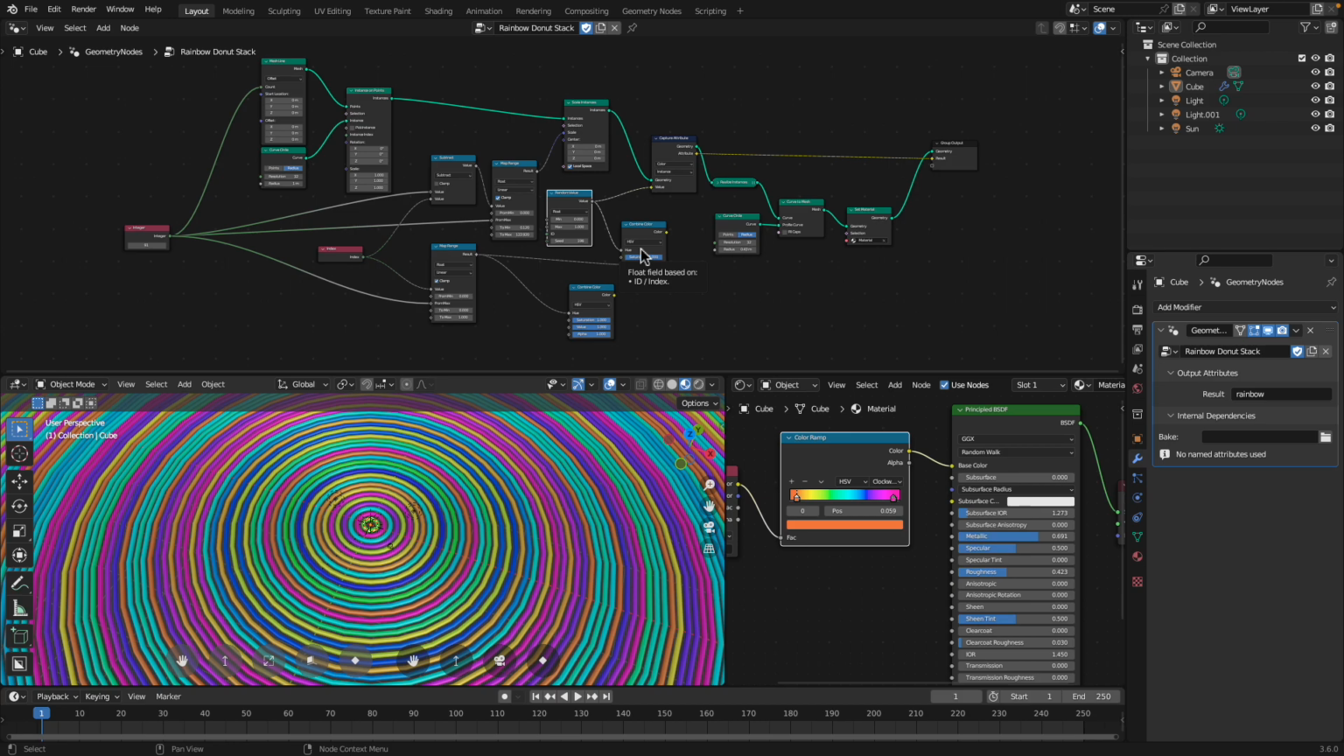Let's see, maybe tomorrow we can also play around with simulation nodes and color, and how we can influence different objects dynamically using simulations in geometry nodes.